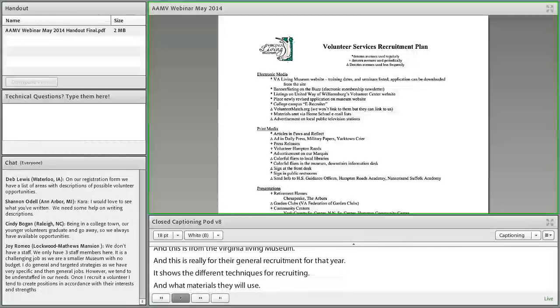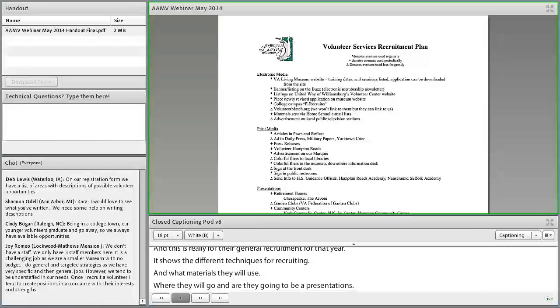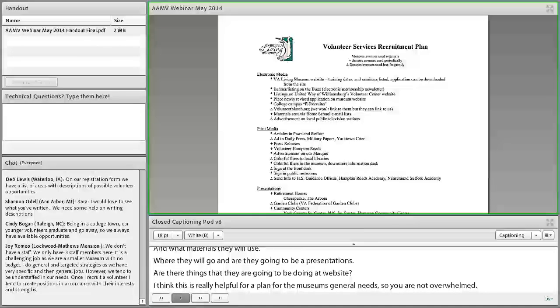And so I think this is really helpful to plan for your museum's general needs, so you're not overwhelmed if you have larger programs, or like Jason and we were all talking about before, if you are in that great position where you have so many volunteers, you don't need more, you kind of know what your plan is like.